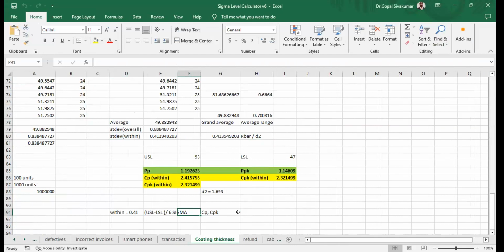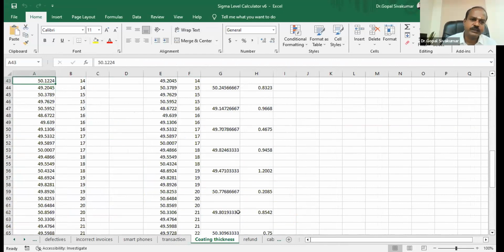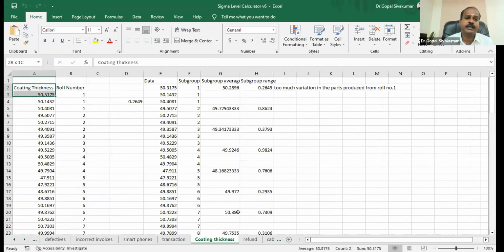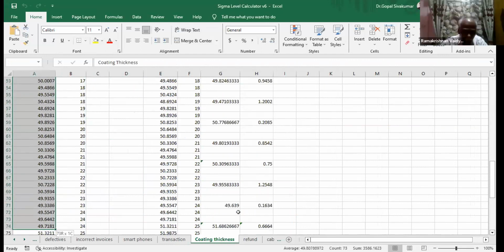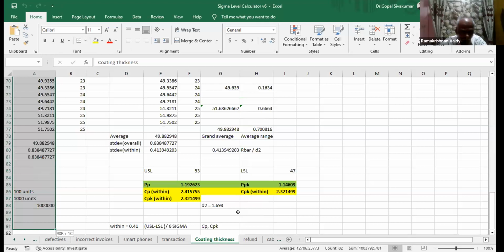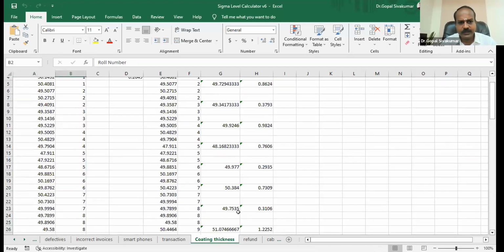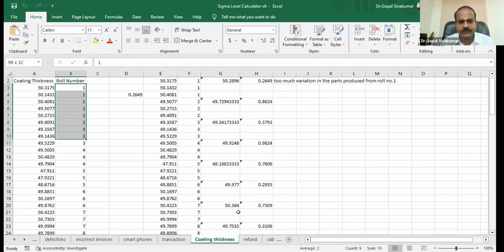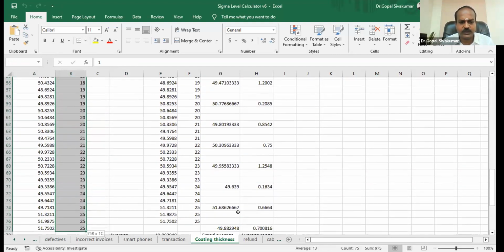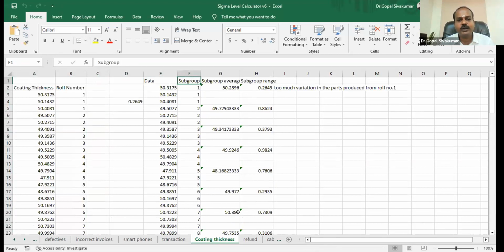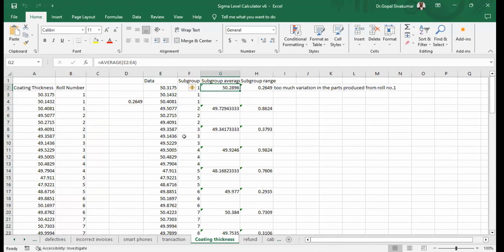Yes, sir. So first, what you need to do is type your data in the Excel file. How many data do you have? 75 data. And in the next column, we indicate the roll number. There are 25 rolls, and that is also indicated. Every three data points is known as subgroup number one. Now for the subgroup, can you calculate the average? Do you all follow me?